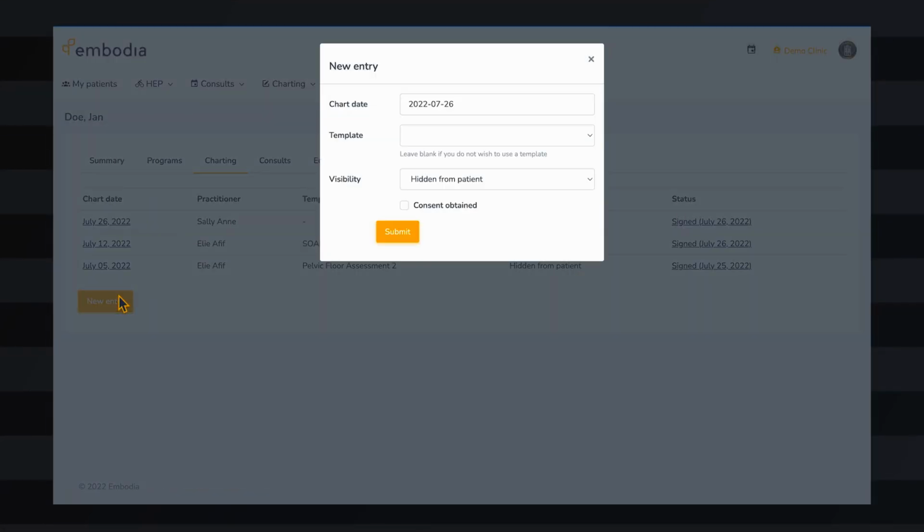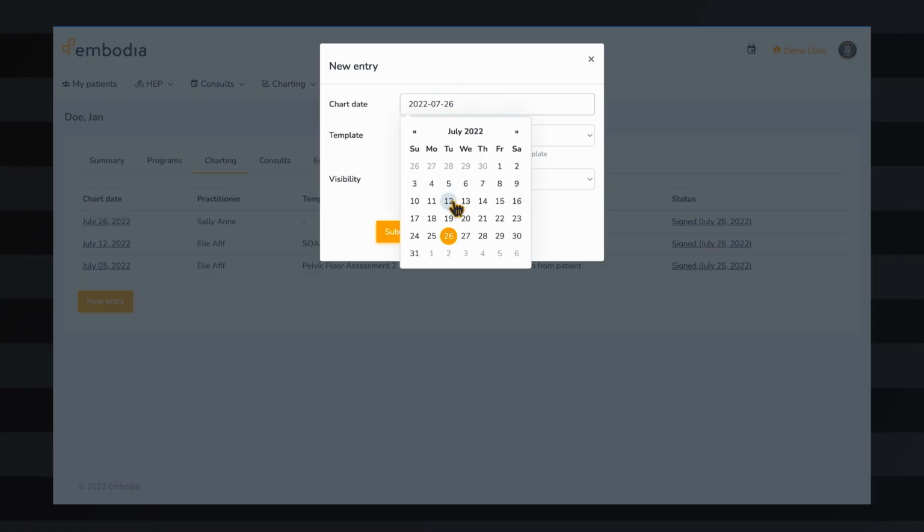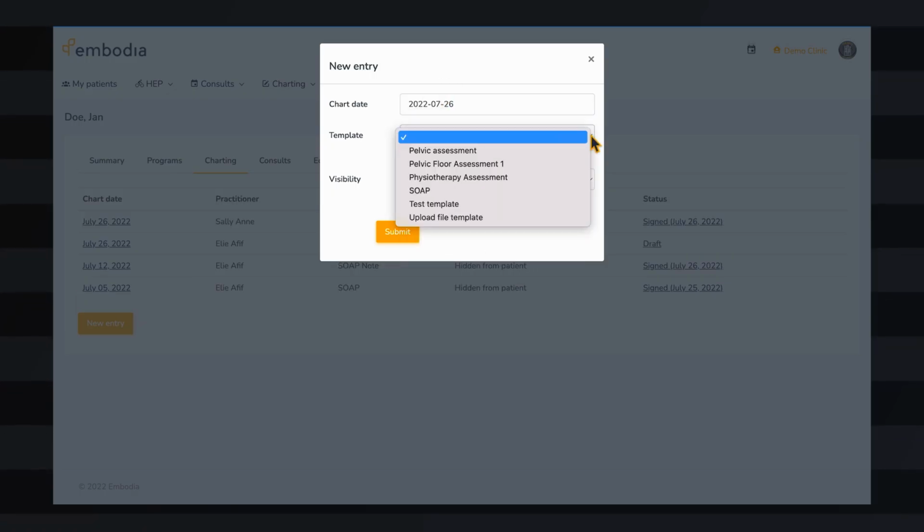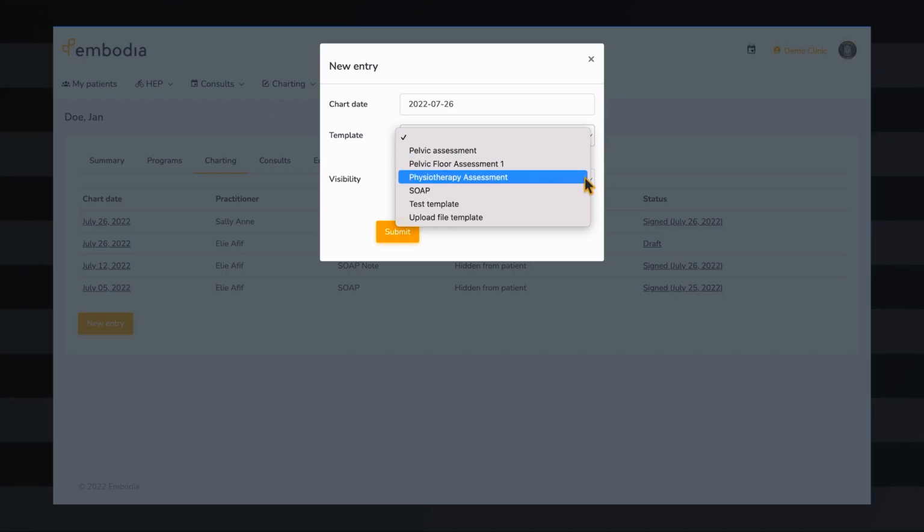Choose the date for your new chart entry and select a chart template if you're using one. What's a chart template? If you frequently use the same collection of chart items in your patient charts, you can group them together under a template and select it when creating a new chart to automatically include all its items in the chart. Let's choose a SOAP note template.